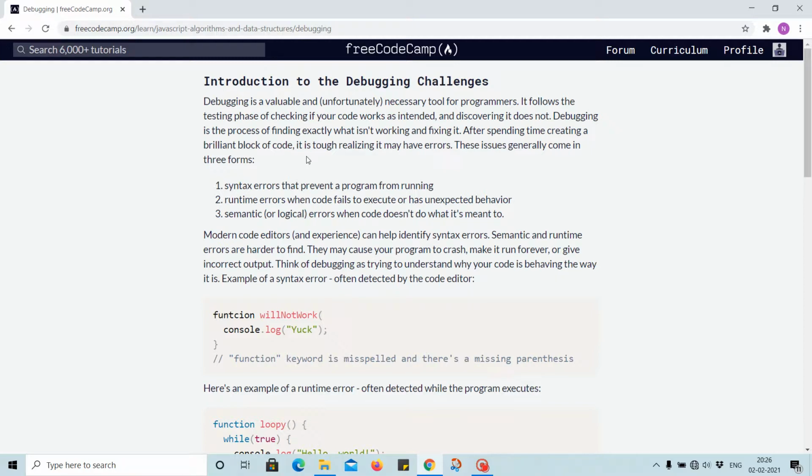These issues generally come in three forms: syntax errors that prevent a program from running, runtime errors when code fails to execute or has unexpected behavior, and semantic or logical errors when code doesn't do what it's meant to do.